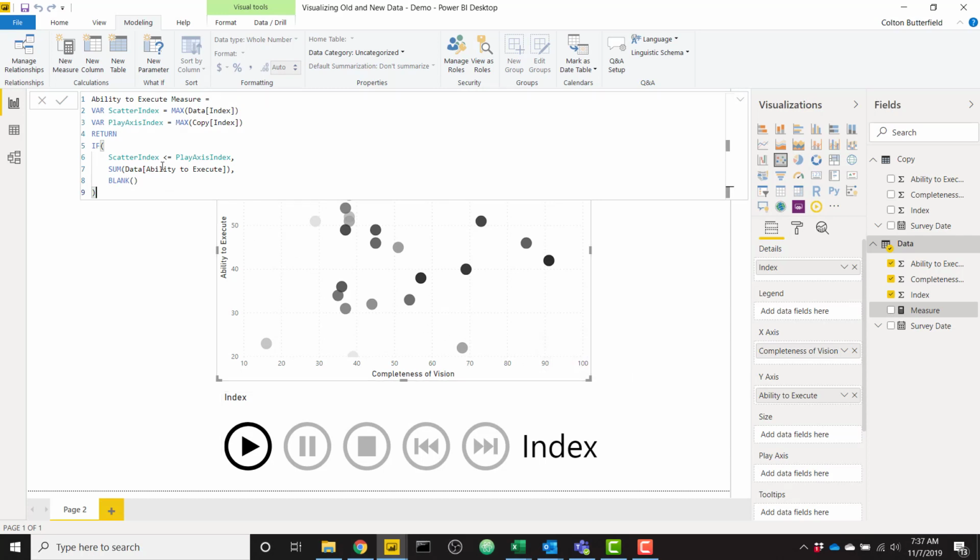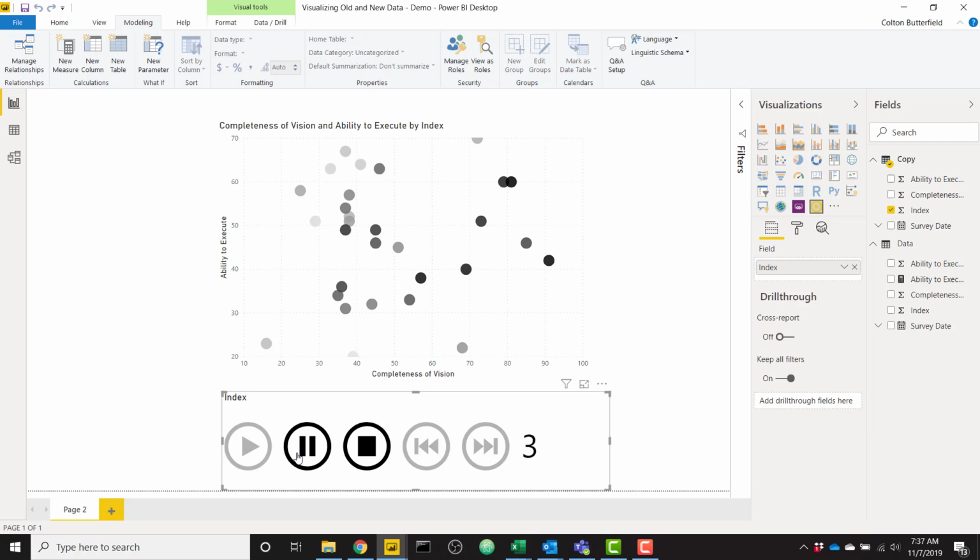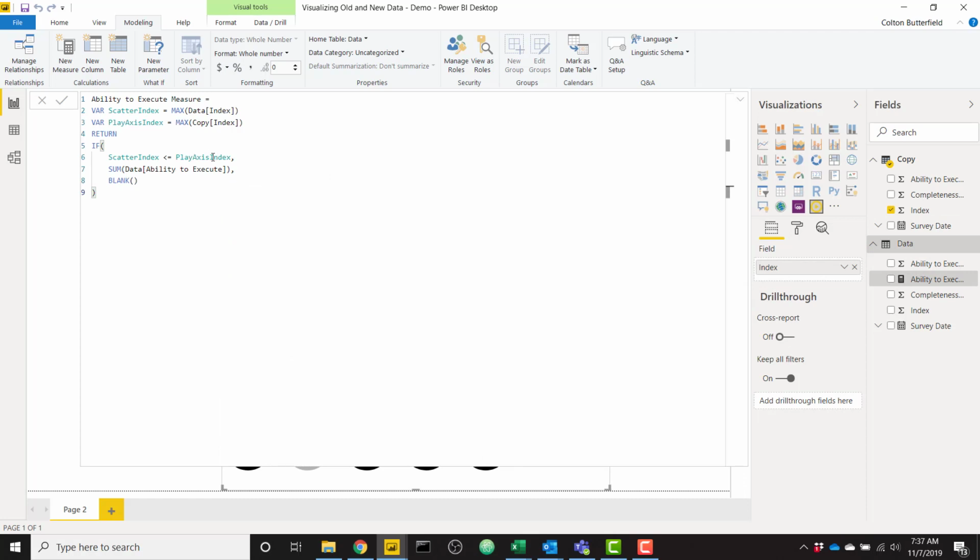If not, basically, imagine we have our 30 data points here, and let's say, just for this example, we put our play axis slicer on the number 5. And we'll pause it there. So when this is 5, we want to show all the data points from our data table that have the index of 1 through 5, so 5 or less. So that's what we've done with our measure. Basically, if play axis is 5, we want to be able to show all of the data points in our scatter chart with indices from 1 to 5. So that's pretty easy to do.